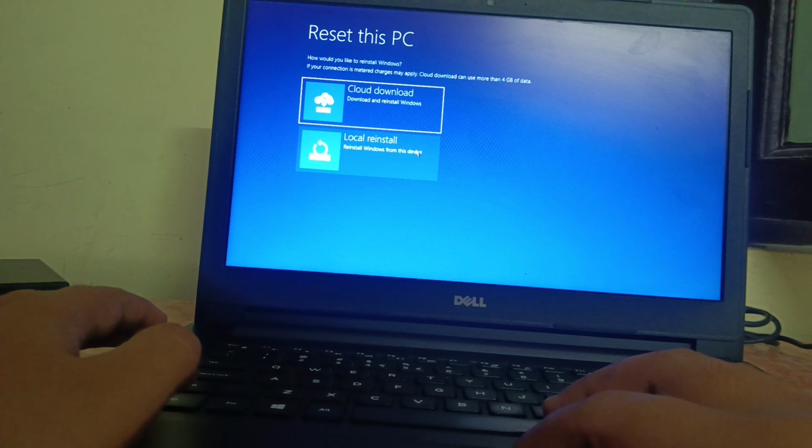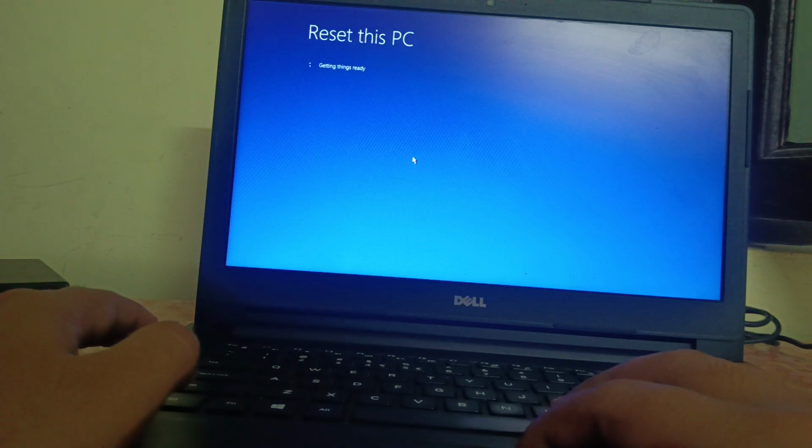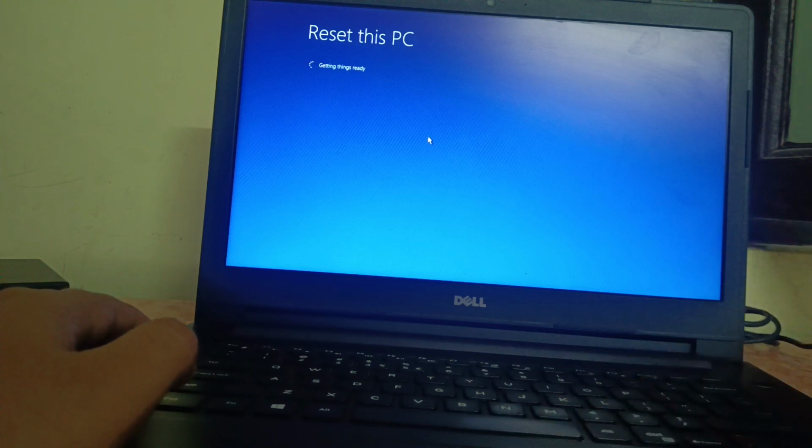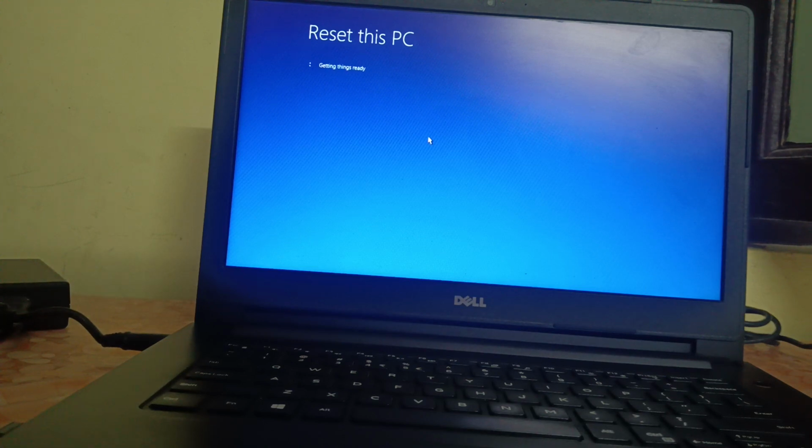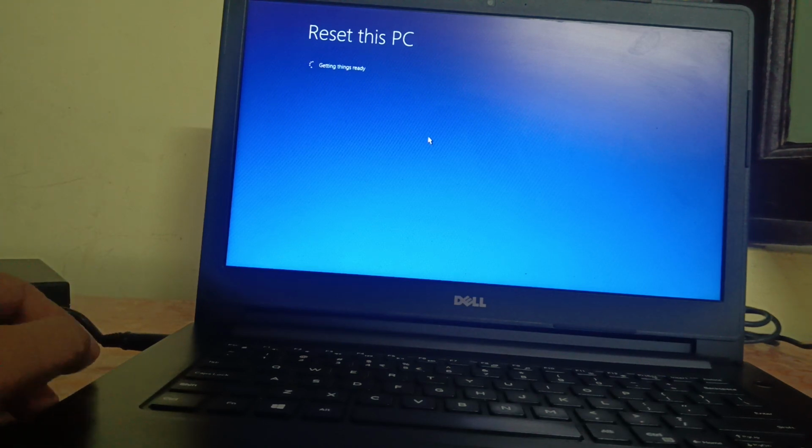And you can choose the option local reinstall. There is no need of internet. If you choose the cloud option, there is a need of internet, 4GB. And you will see resetting this PC. So this is also going to take some time, and all the installed applications will be deleted from your PC, and your personal files will be saved like videos and Excel files, and MS Office will be deleted as well.